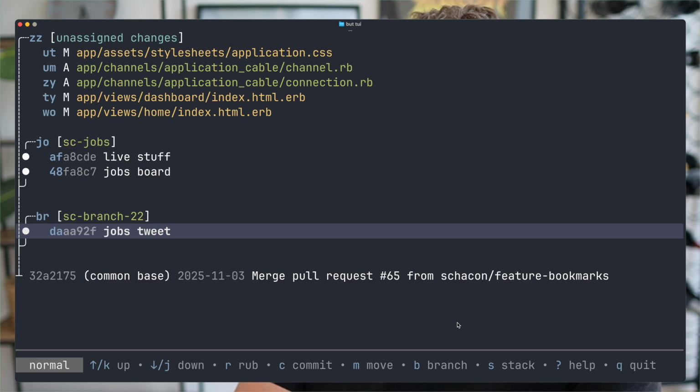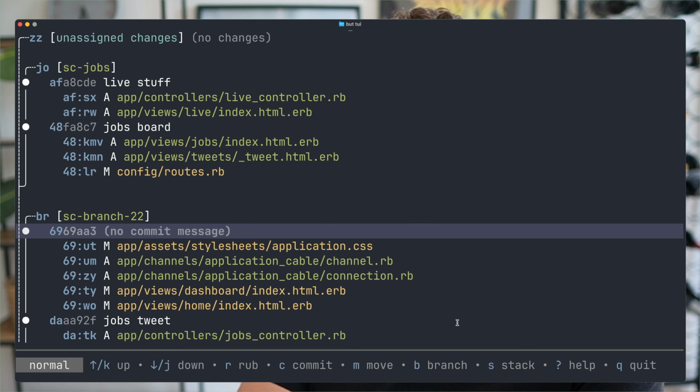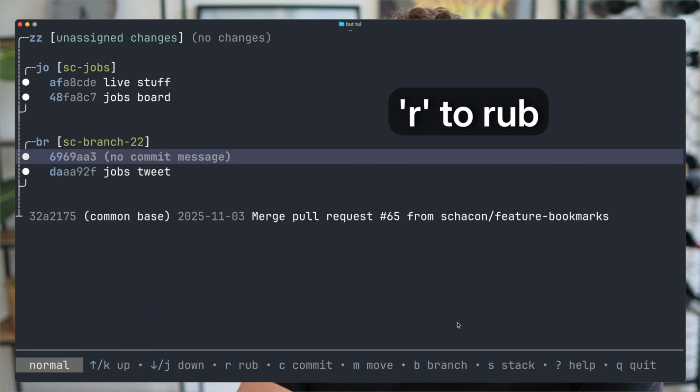One of the coolest things that you can do as well: you can create a commit and then rub all of the unassigned changes into that one, right? So now everything that's unassigned is in there.